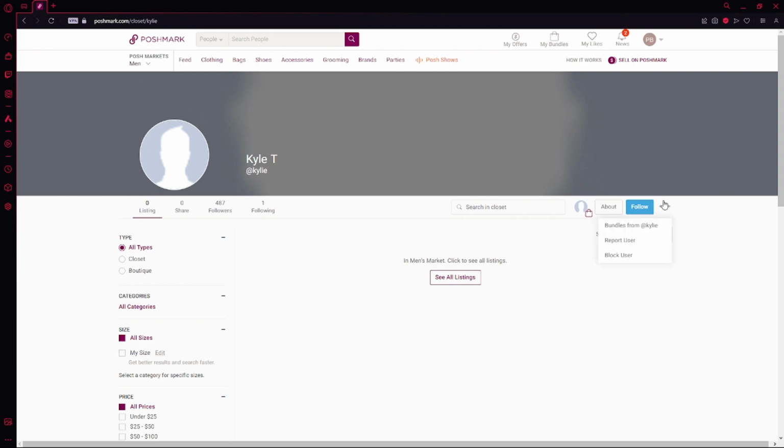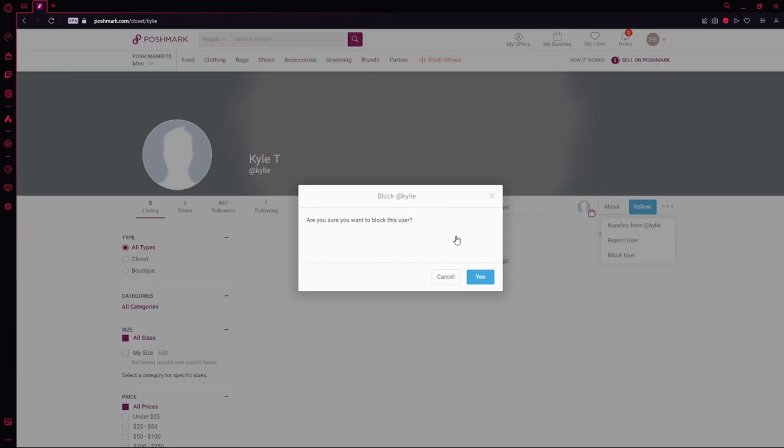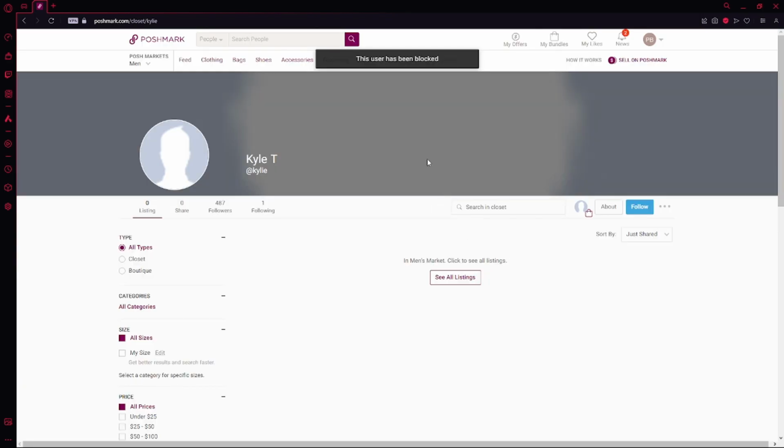This window will appear asking, are you sure that you want to block this user? I'm just going to click yes. And as you can see, this user has been blocked. In order to unblock them, just use the same way again. Click the three dots in the corner and click unblock user. And that's it. As you can see, this person is already unblocked in my profile, and that's how we do it.